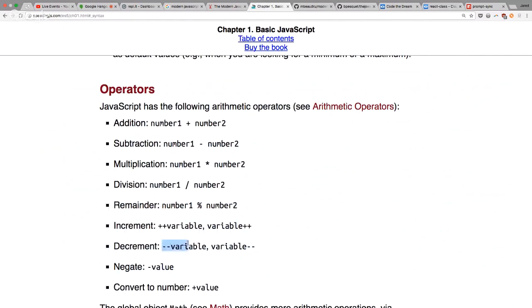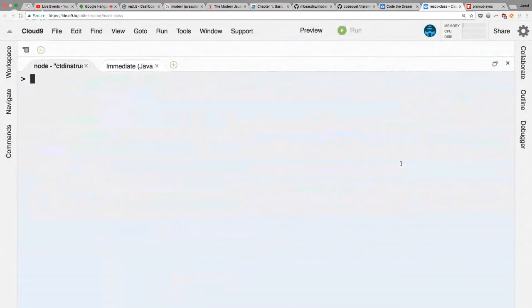The same thing exists for decrement, going down. So let's say you had an array and you wanted to start at the top of it and work your way backwards through the items in the array. You might do something like that. A very simple example of that is if we have an array.